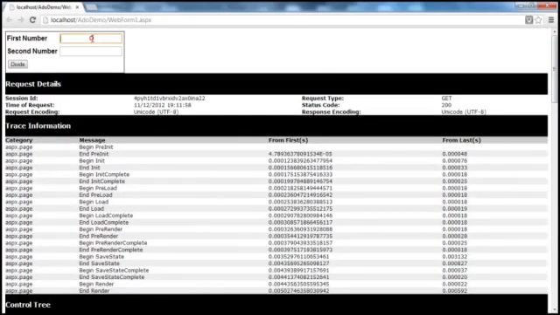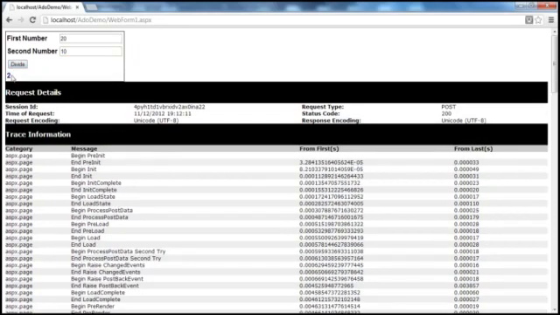Now let's go ahead and divide a number. Let's say I want to divide 20 by 10, and then click divide. We get 2, and look at that, the request type is a postback. Now let's try to divide the number by 0. When I do that, we get an exception.